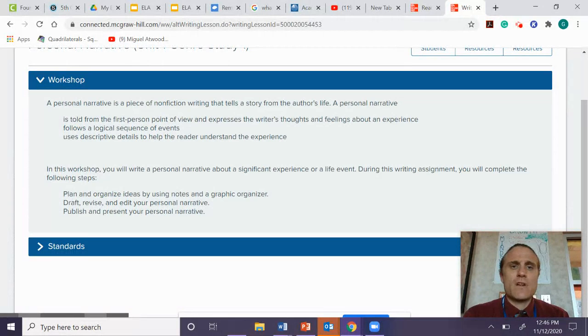Personal narrative is a piece of nonfiction writing that tells a story from the author's life. A personal narrative is told from the first-person point of view and expresses the writer's thoughts and feelings about an experience, uses descriptive details to help the reader understand the experience. Oh, and I almost forgot, follows a logical sequence of events. In this workshop, you will write a personal narrative about a significant experience or a life event. During this writing assignment, you will complete the following steps: plan and organize ideas by using notes in a graphic organizer, draft, revise, and edit your personal narrative, publish and present your personal narrative.